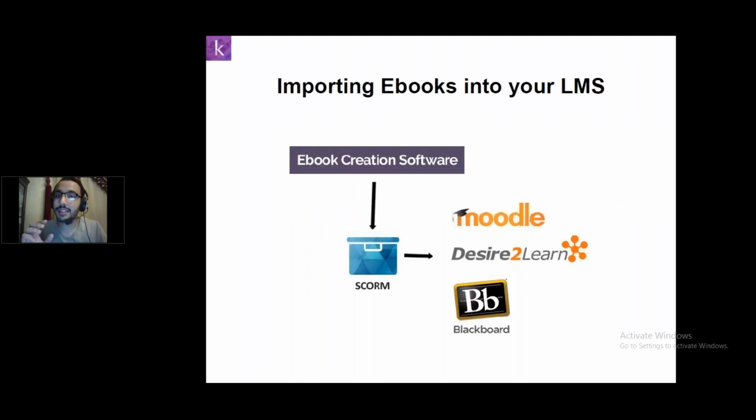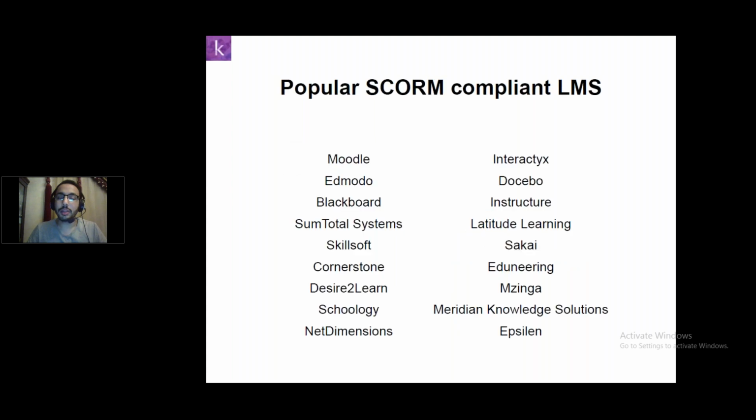And actually, there are some steps for you to import your ebooks into an LMS. First, you will create your ebook in an ebook creation software, and then you will export it as a SCORM package, and finally, you can upload it to an LMS. Of course, there are many LMSs around the world, but the most popular SCORM compliant LMSs are in this list. We're talking about Moodle, Edmodo, Desire2Learn, Schoology, Blackboard, of course. All of these are LMSs that can support SCORM.